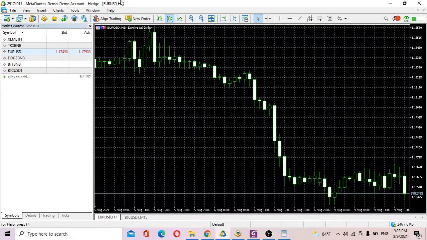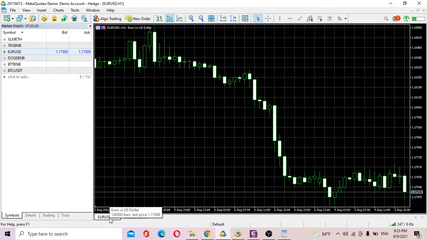So go back to your MT5. First of all, you got to open a typical Forex currency pair, for example, Euro USD in this case. So I already opened the Forex currency pair here.